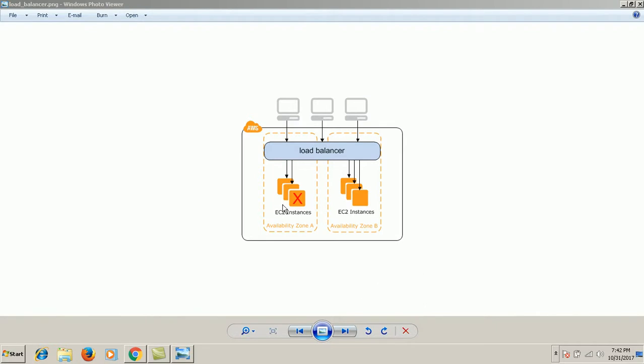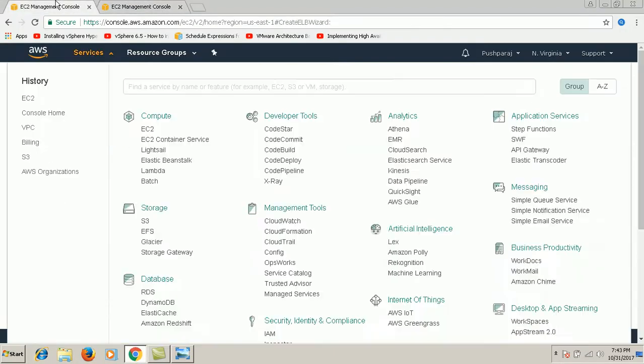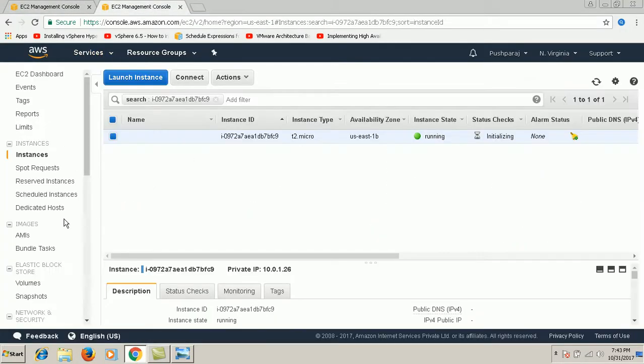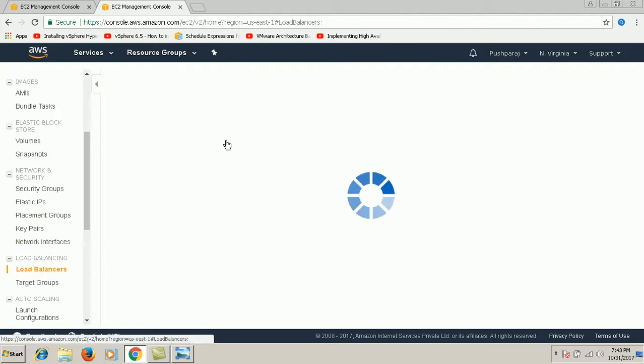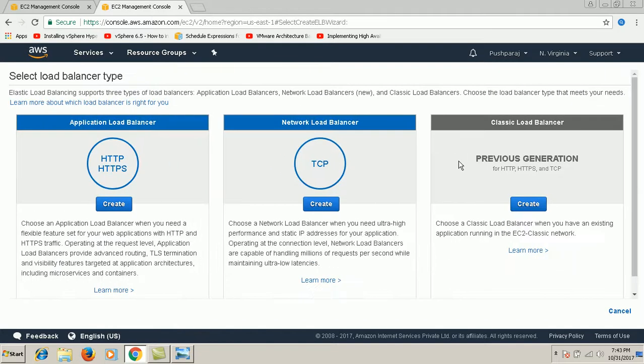Today we are going to see the classic load balancer and how it's working, and we can test this functionality in real time. Let's understand the load balancer concept. We have three types of load balancer: one is application, another is network, and another one is classic. The three load balancers work in different manners and have different features. So we can go ahead and create a classic load balancer first, and see how it works.